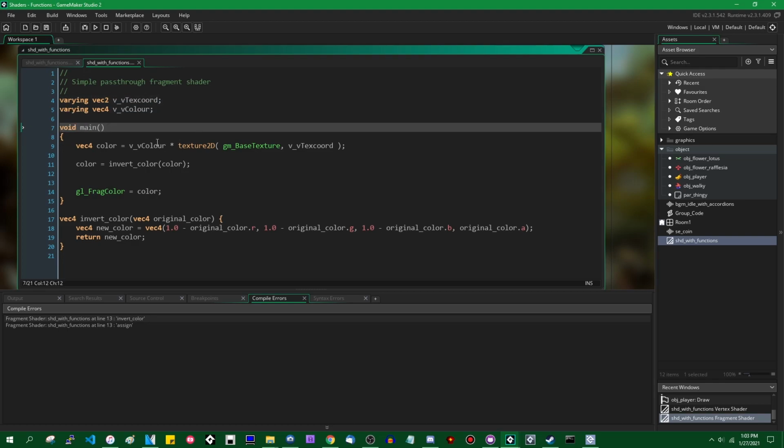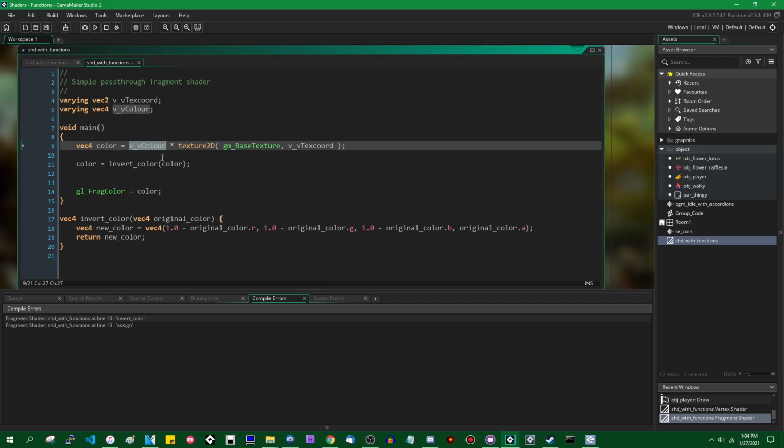Void main here, that's fine because we're declaring a function. Vec4 color equals a varying variable which has already been defined, times a function which is part of the shader language, times gm_base texture, which is something that GameMaker gives it. All of these symbols, as they're called, all of these tokens already have meaning as the shader compiler reads your code.